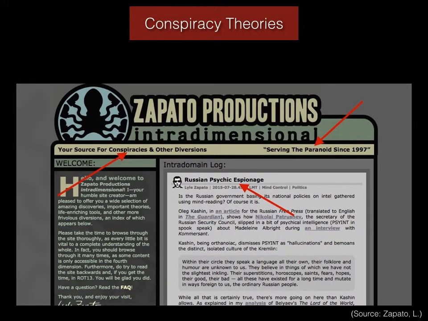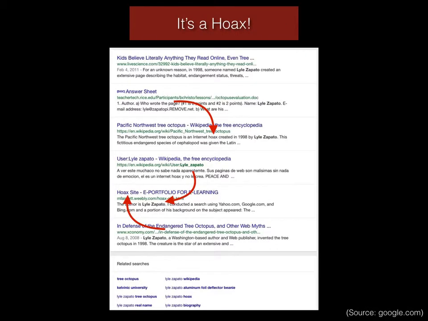If we click on the link in the upper left-hand corner of the first page, we find that Lyle Zapato is known for many conspiracy theories. A conspiracy theory is a theory that a secret or mysterious organization is responsible for a circumstance or event. That sounds a little bit shady to me. Furthermore, if you use Google to learn more about Lyle Zapato, you find that he is responsible for multiple internet hoaxes. This should be a warning that this website doesn't have any factual information.